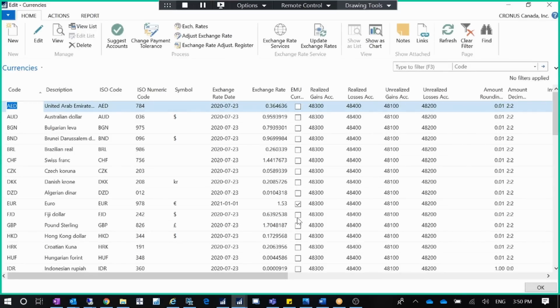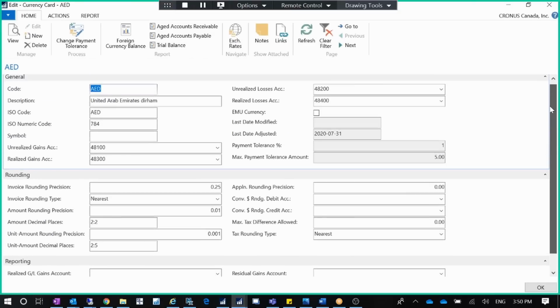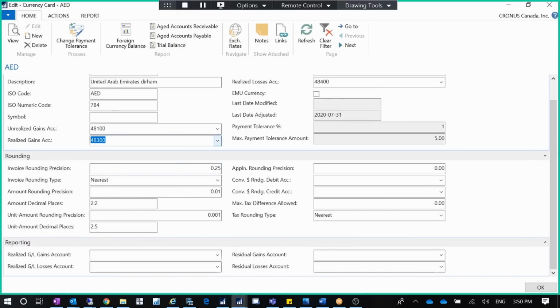And another thing regarding setting up the currencies table is that for each foreign currency, when you set up the exchange rate, you also have to set up those accounts, like the unrealized gain or loss, or realized gain or loss. You have to set up all these accounts. And you also have this realized gain, unrealized gain. So you have this, right? And also you have the residual gains and residual losses accounts.